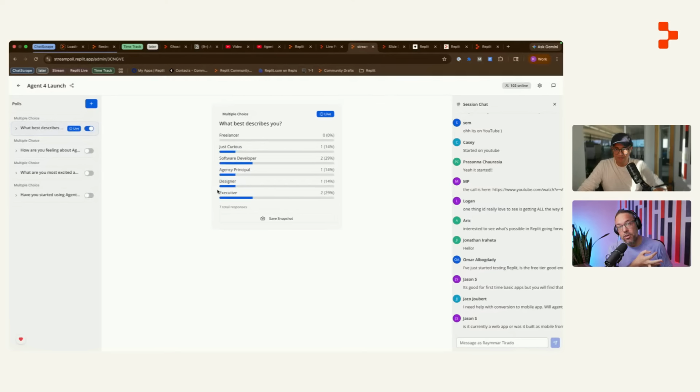Lots of designers are now excited to vibe code. It's one of the biggest growing sectors in the vibe code space because designers are no longer limited by code. And then executives, like, are you an executive? Do you work in an enterprise? Anything like that? So we're going to give this some time to flesh out here. I'm seeing mostly software developers right now.